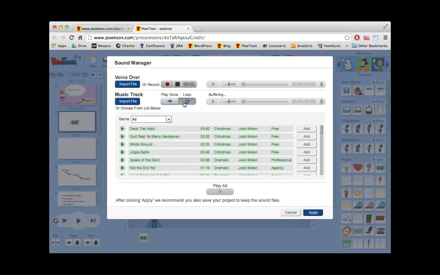So I could do Deck the Halls right there, add it in. Now I've got two, there we go. And if I import a recording or record right there, I'll have these two tracks. And I'll be able to adjust the relative volume of each of them, which is really neat. So I can make the music a little bit quieter and the voice a little clearer.